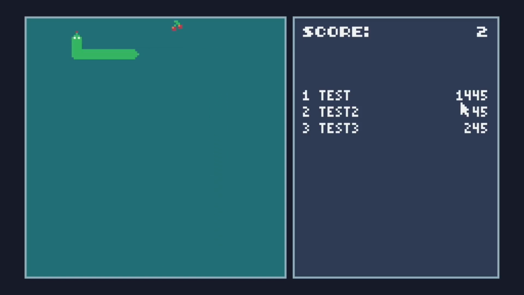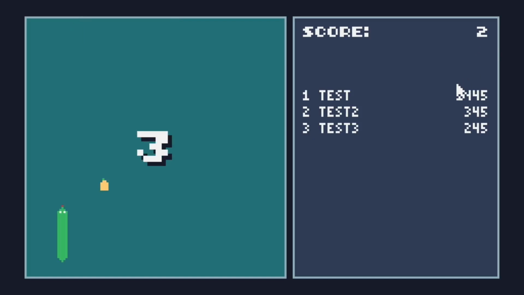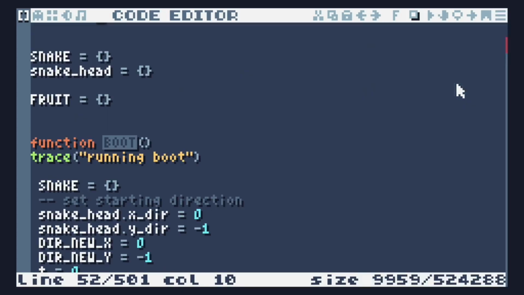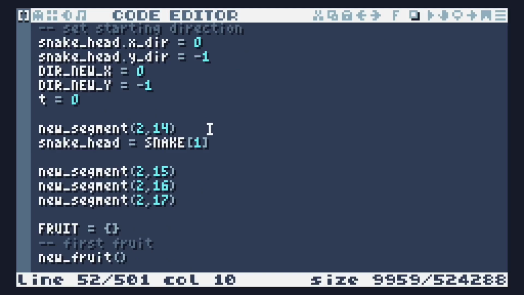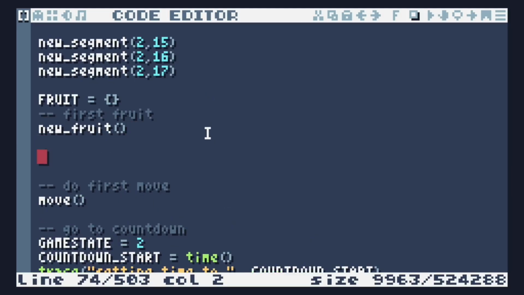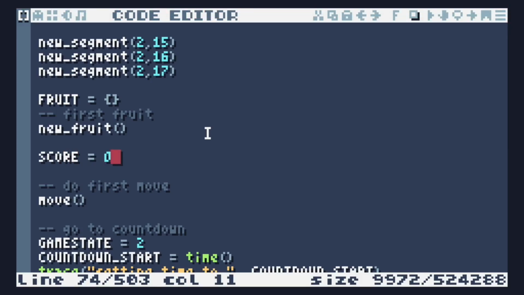Oh, while I was testing out my code beforehand, I noticed, look, my score is 2. My score is still 2. We're not resetting our score. But that's a quick fix. We can do that now quickly. All we do is we go to boot, and once we have reset our fruit and the snake and everything, before we do our first move, we just go score equals 0. That should reset our score. Okay.